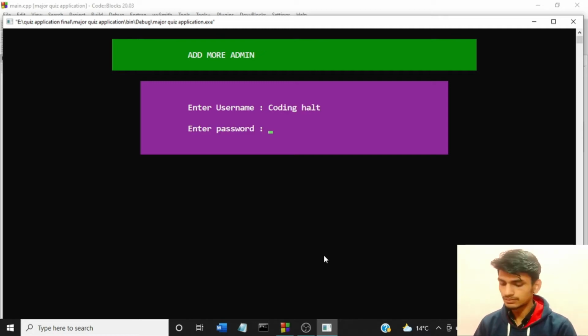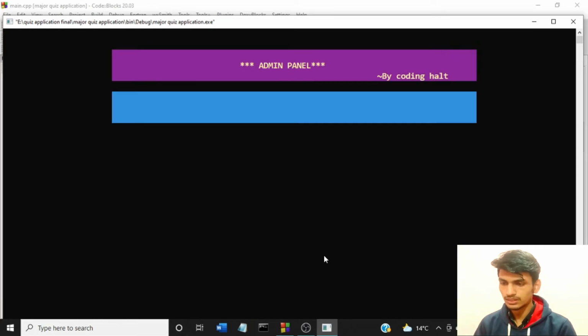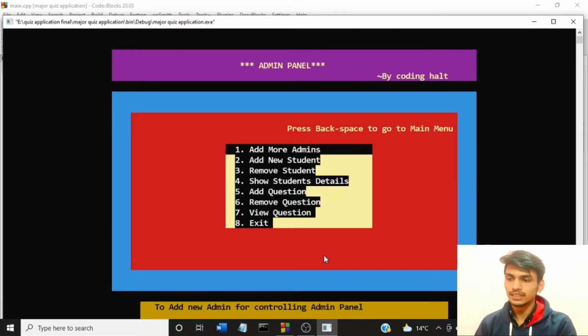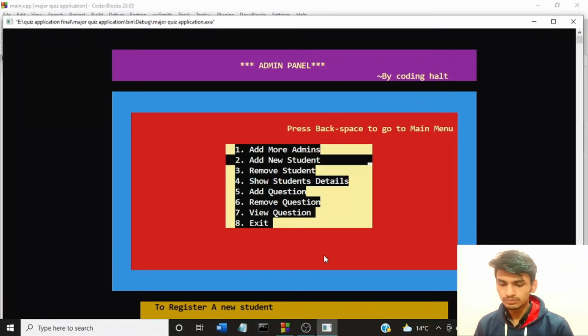Let me enter an admin name as coding halt. Okay, and the password, suppose we have kept 34556 by default. Okay, so this data has been written into the file, and whenever we try to log in the admin function, we can use this ID or password also. So now we have 2 admins. Now let me show you the second function, add new student.